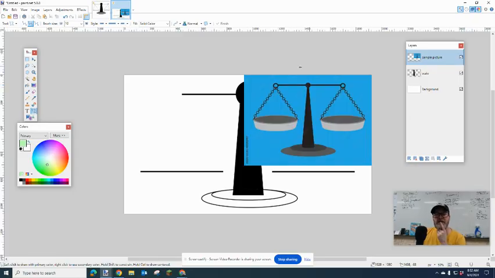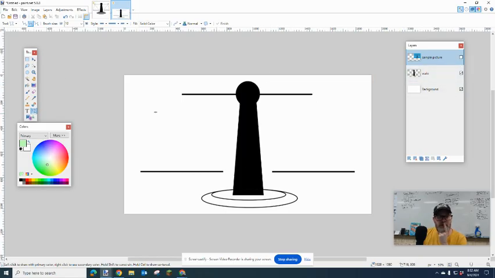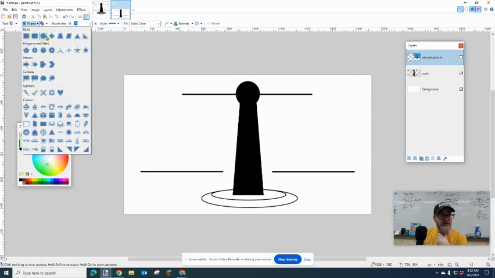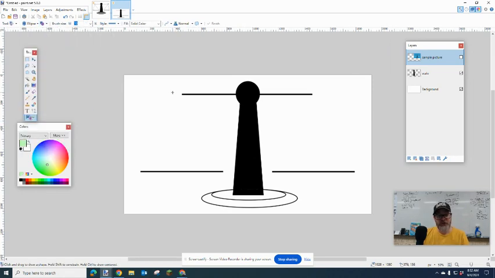Okay, scale has little circles at the top. I think that's pretty easy to do. So I'm going to go back to my shape tool and I'm going to go to this circle and I'm going to hold shift down while I make this.